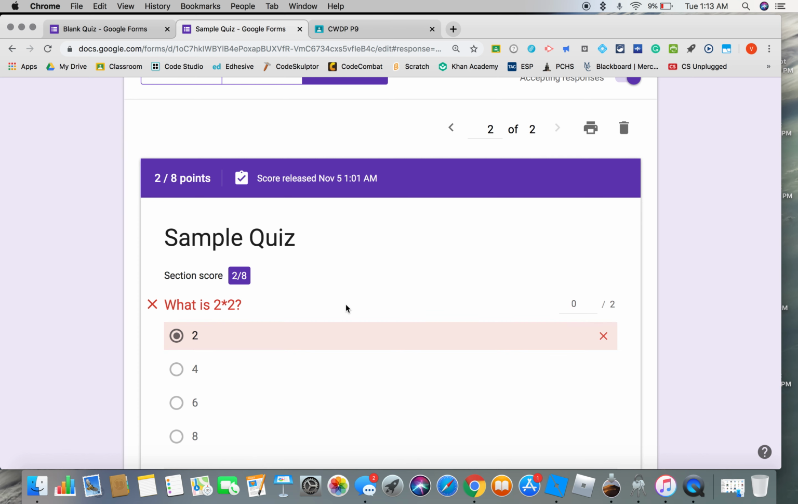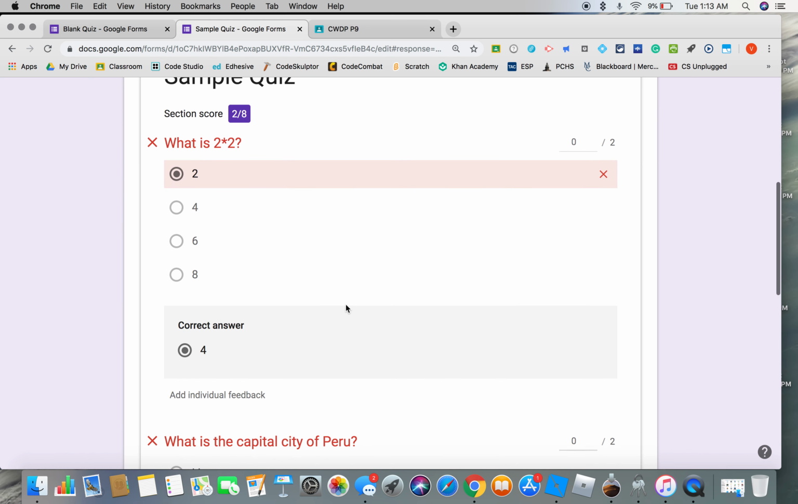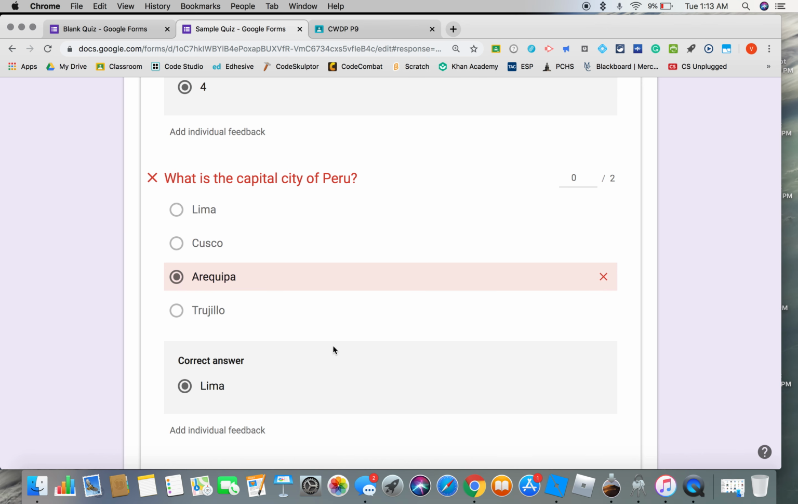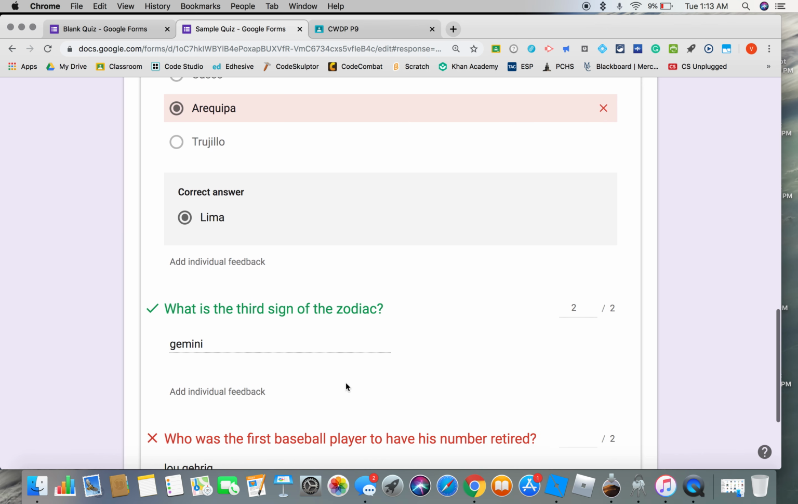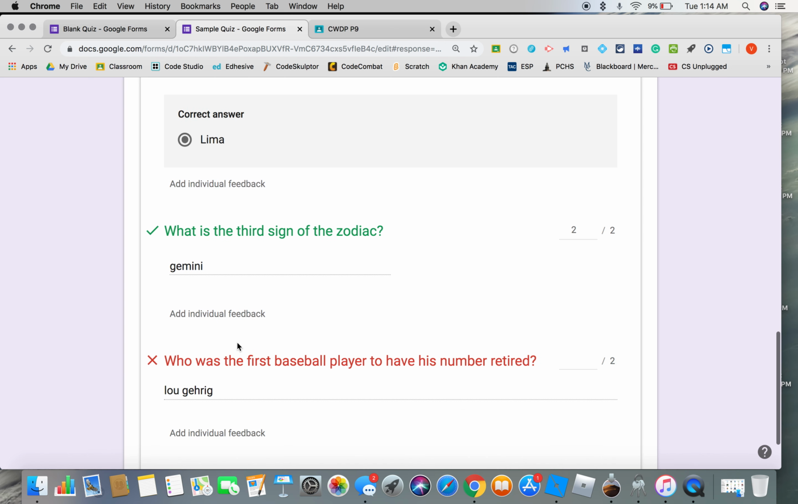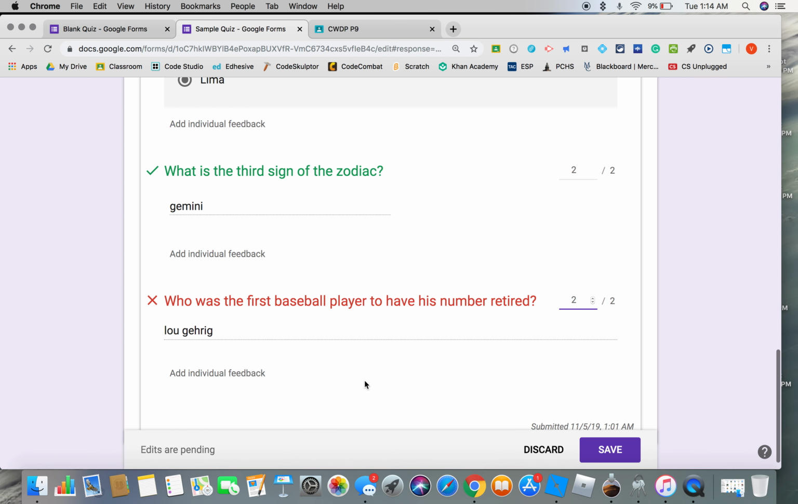I can look at the student's work. Okay, so they got this one wrong. It was automatically graded. They got this one wrong. And it's given them the correct answers. This short answer they got right. And this was a paragraph style response. So I would go in here and give them 2 out of 2 because they got that right.